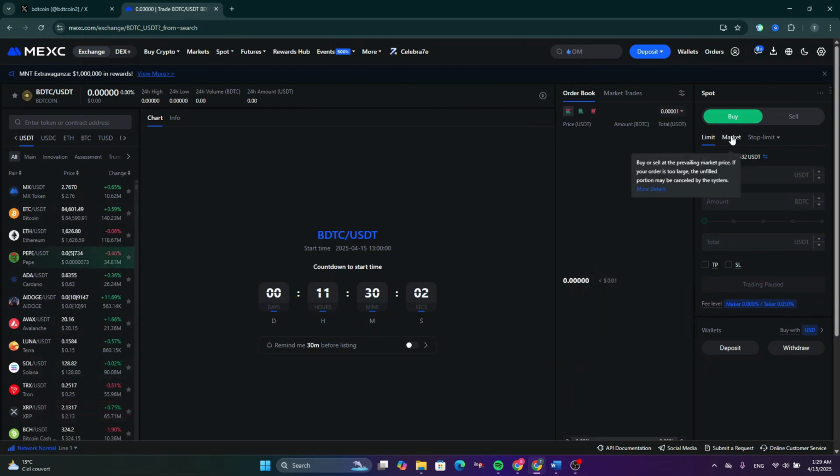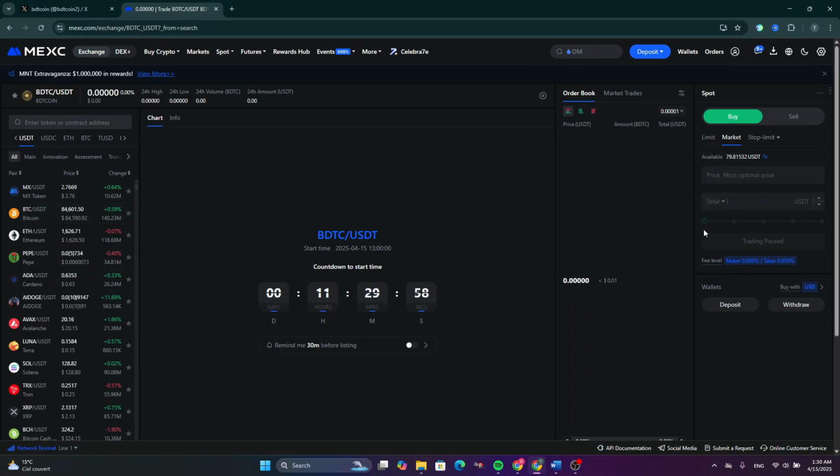Now if you prefer to buy with the market option, you can click on market here. Now it's easy and simple, you can drag this to set what percentage of your account you want to use to buy the token. So this is how to buy BDTC token.